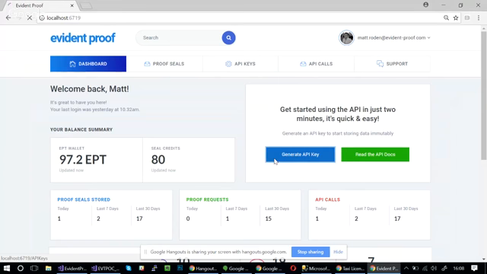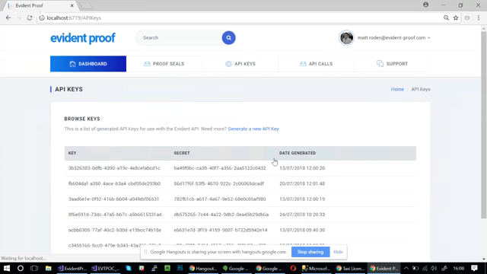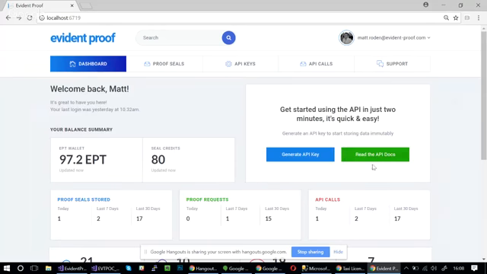Any of the team on Telegram will be able to point you in the right direction there. Once you have an account, you generate an API key. You can see here we have a whole range of API keys on my account. You get a key, a secret. This combined with your service agreement ID, which can be redeemed via your profile, is what's required to call the API. You can see the API docs by going to this link.